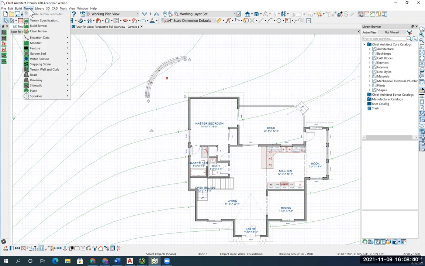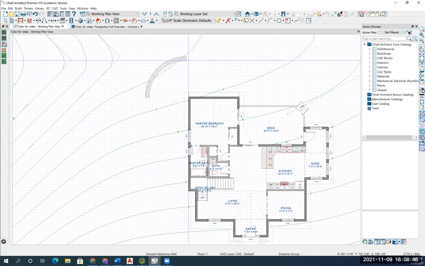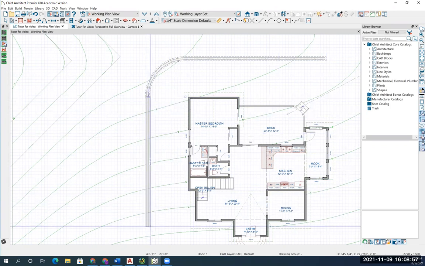Then I'm going to go back to terrain, walls and curves, get a straight retaining wall, and attach it to this wall here and drag it out. I'm going to drag it almost to the end of the building here, and do the same thing going down, click and drag, and drag it down near the bottom of the building down here.